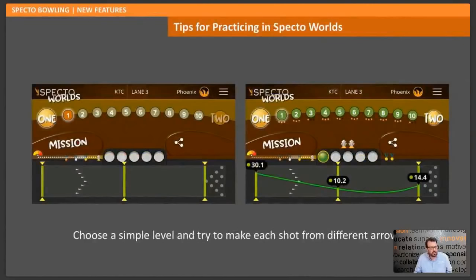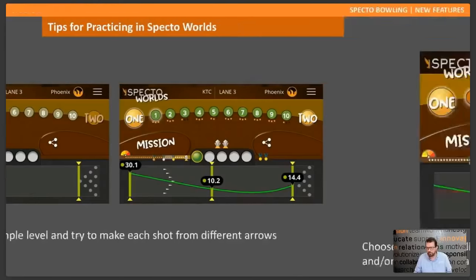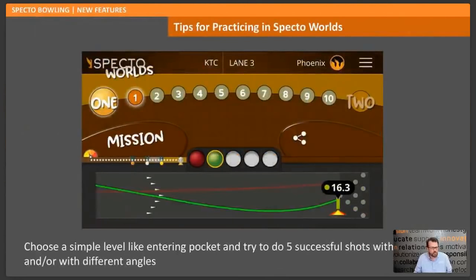And as we said, you can choose a simple level and try to make each shot from a different arrow. So this one is choose a simple level like entering the pocket and try to do it with 5 different angles. This one has a pretty wide range going into the pocket. If you were practicing with this, you could try to do this one from the first arrow, second arrow, third arrow, and just give yourself a variety to make this particular level a little bit more challenging.